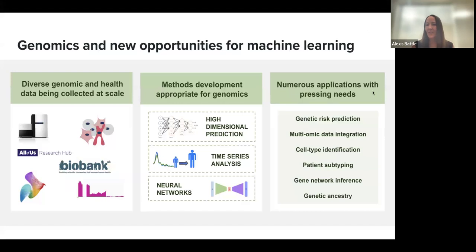In addition, there are many applications with pressing needs where machine learning and genomics can make a difference. We're interested in everything from genetic risk prediction in a clinical setting to methods for integrating complex multi-omic data, so multiple different types of data together, to problems of cell type identification, patient subtyping, gene network inference, and analysis of genetic ancestry. So we have data, methods, and we have needs.